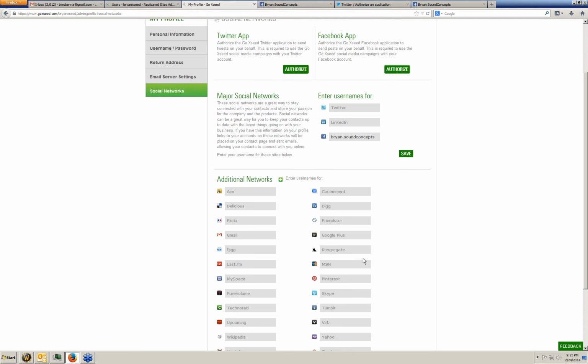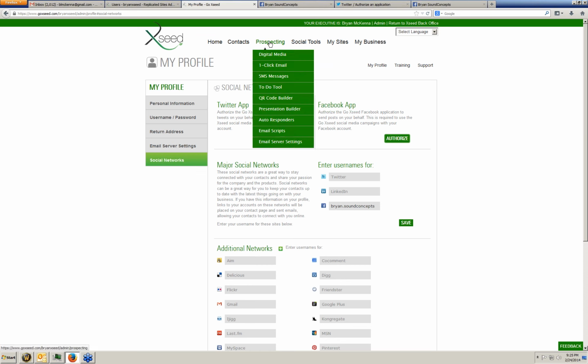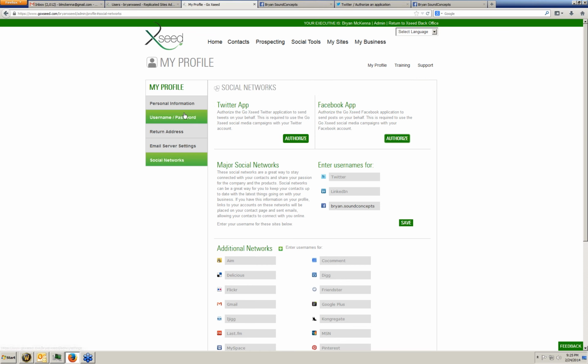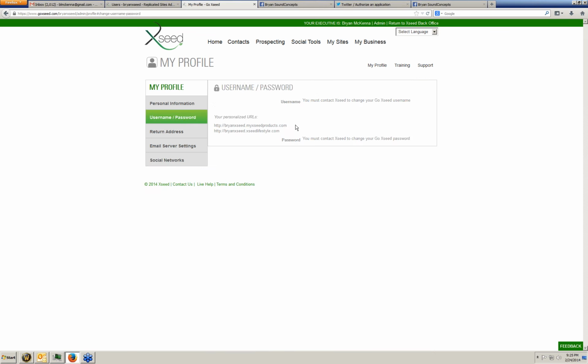You've also got the additional social networks down here. Now these will not show up on the emails themselves. These actually show up on your guys' contact me page, which is on the front end, which I'll show you real quickly. So we're inside the profile. If you need to see what your website addresses are, they're over here inside the username/password section.